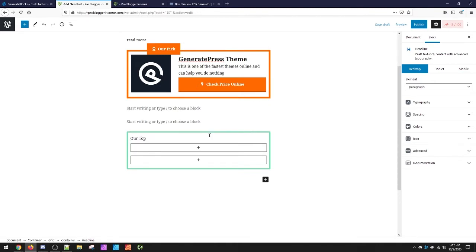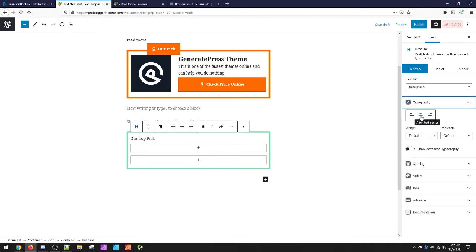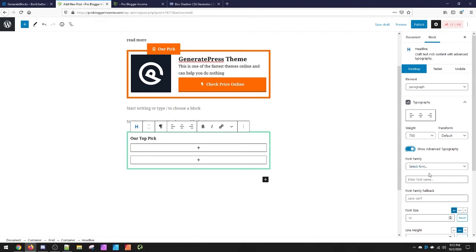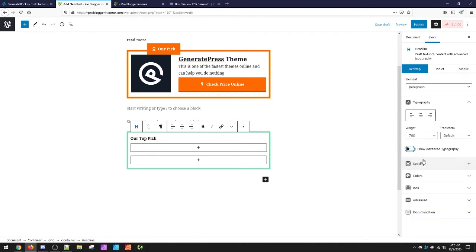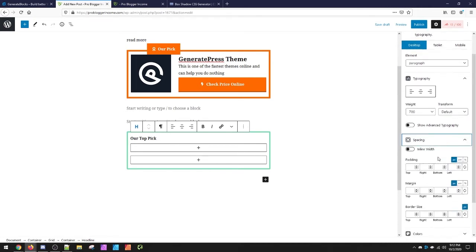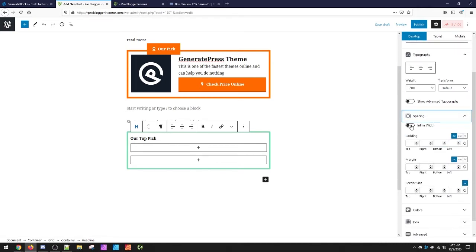So now we can do our top pick. And then typography, we'll go ahead and increase this, make it a little bit thicker. You can actually turn on advanced and actually change fonts inside these if you want. I'm not big for adding more fonts, but you can, and then you have the ability to do all the transforms.